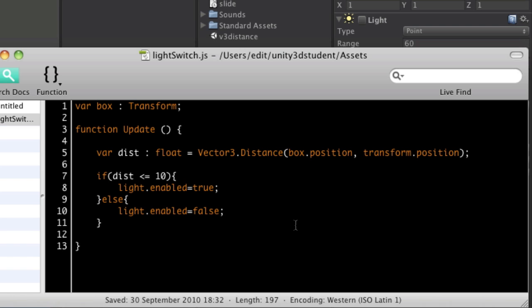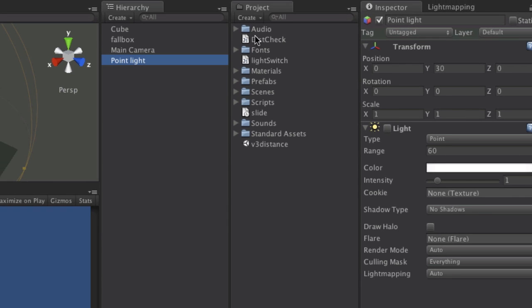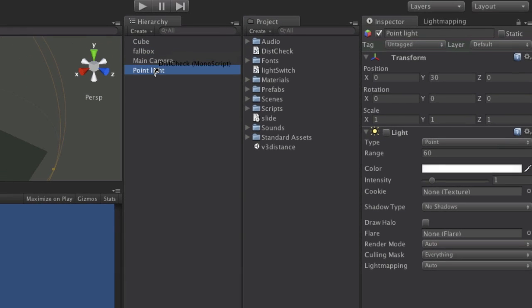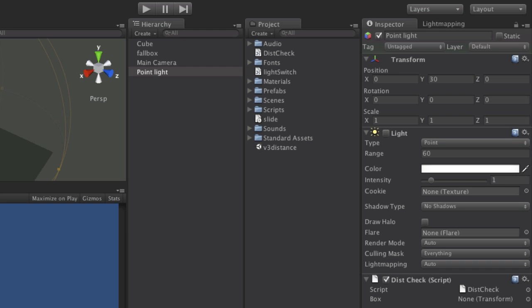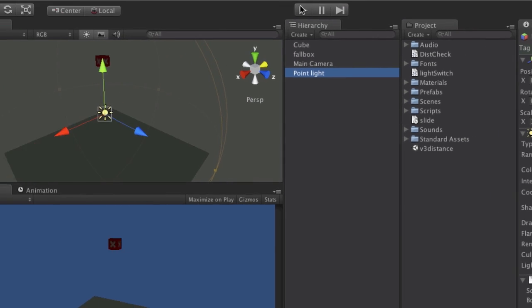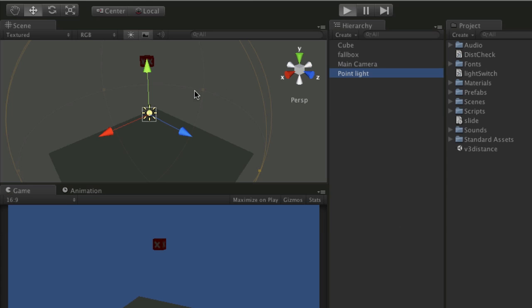So if you make sure that script is saved, switch back to Unity, and then drag the distance check onto the point light. So in the point light, you can see now that that script has become a component, but what it needs is the information on what box represents. So we know it's a transform, but it doesn't know inherently which object. So I'm going to grab full box and drop it onto that. So now when I press play, the box falls down, and when it's less than 10, the light's switched on, and when it gets further away, it gets switched off again.